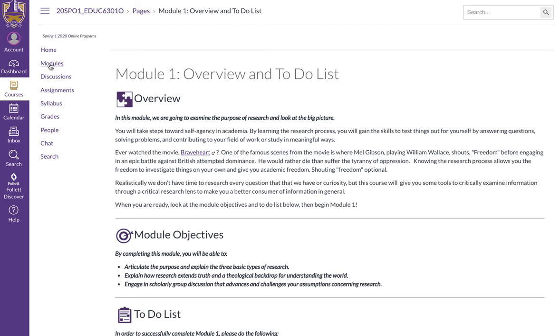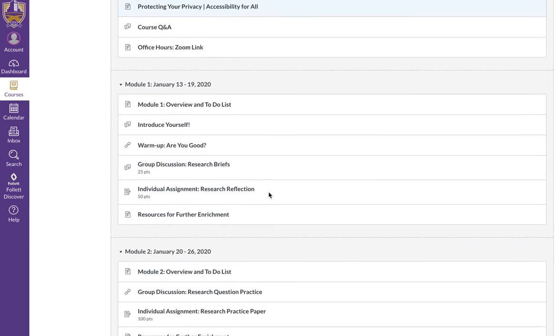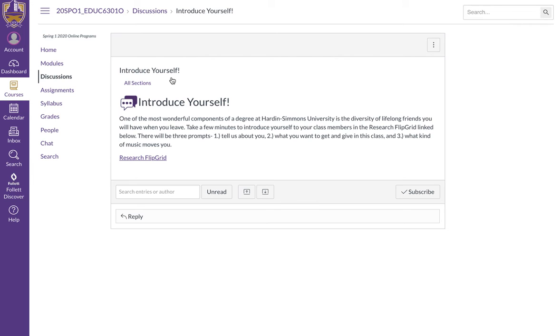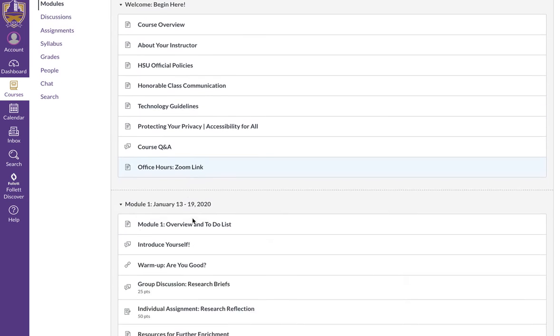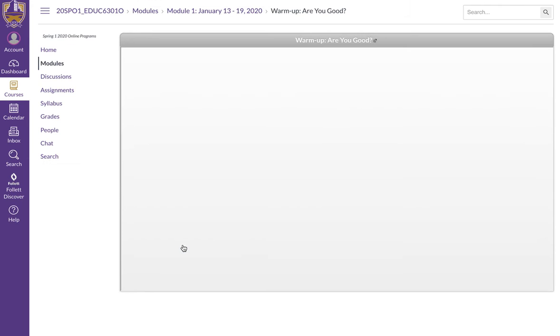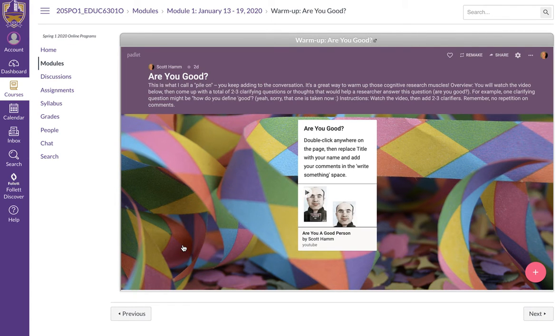So let's look at some of the activities for Module 1. You'll introduce yourself in a research Flipgrid. Then you'll proceed on to a Padlet. And in this Padlet, it's an activity. There's a video here, and it asks a simple question, are you good? And it's in what I call a pile-on. Each person that comes to the Padlet will pile on with 2 to 3 unique clarifying questions or thoughts that will help a researcher discover the answer to this question, are you good? It may not be as easy as you think.